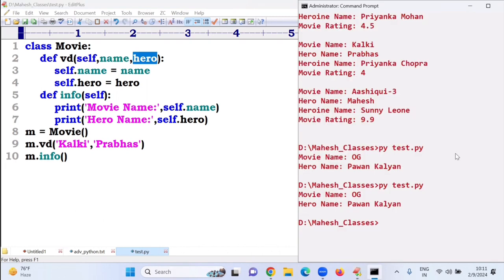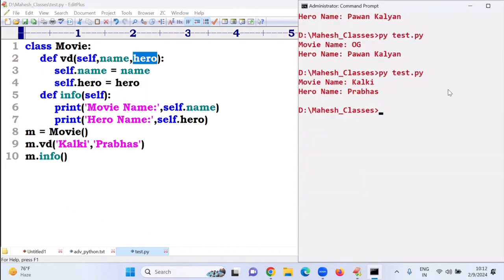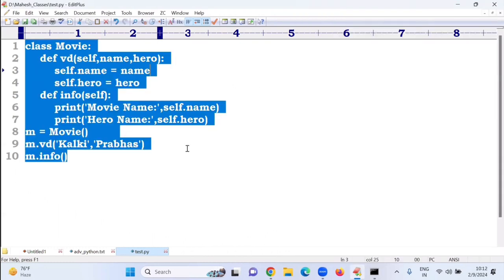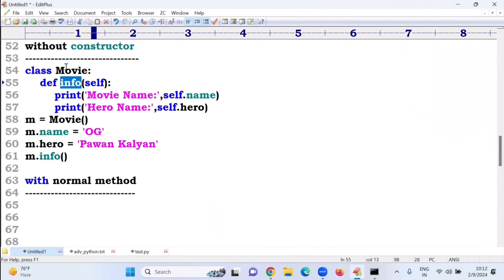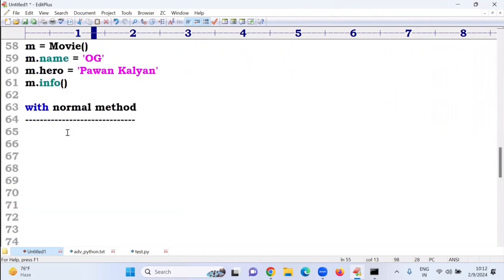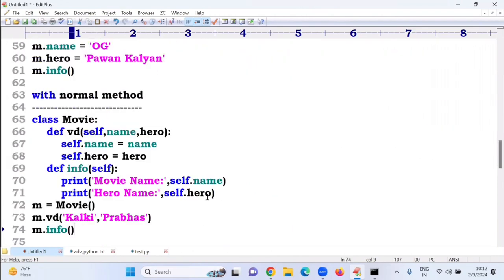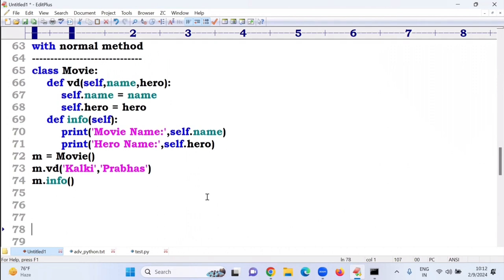Now also see, am I getting output or not? That is with a normal method also. That's why a constructor is always not mandatory. Without a constructor, outside the class is possible, within the constructor is possible, as a normal method also possible. All the three ways. So anywhere you can declare your variables.